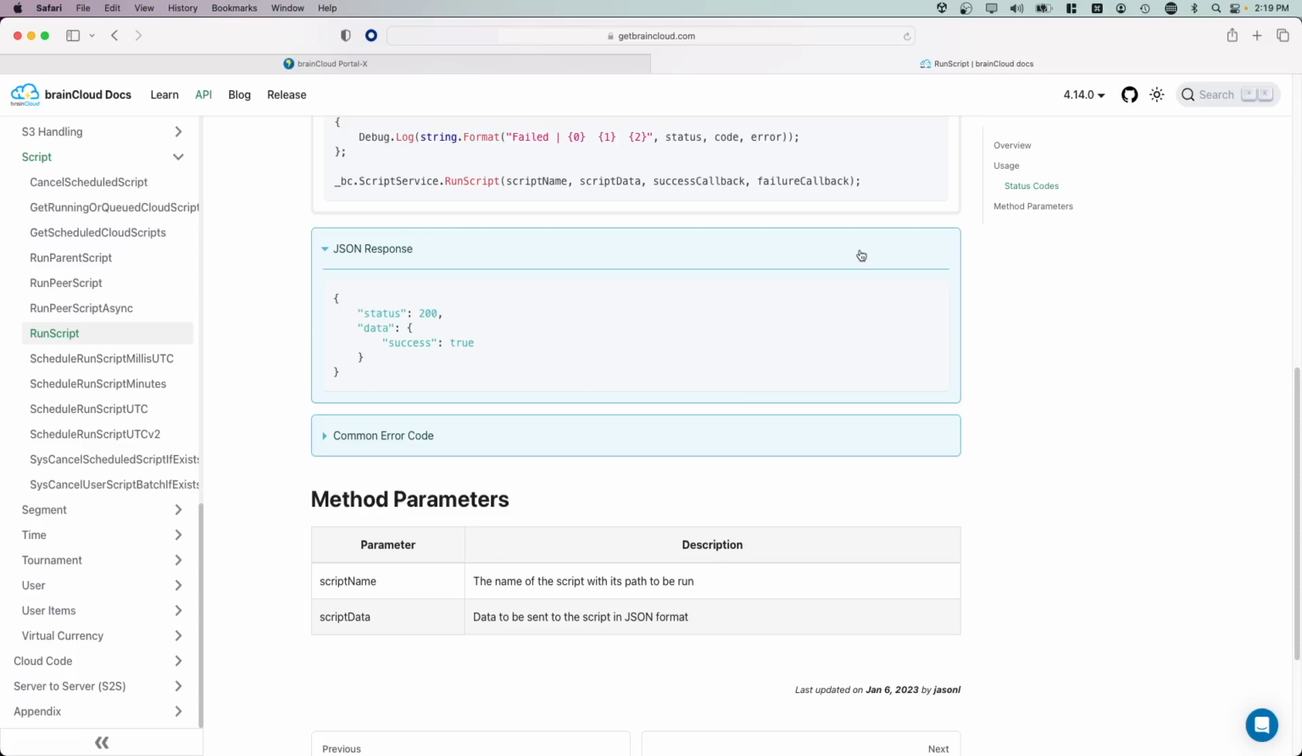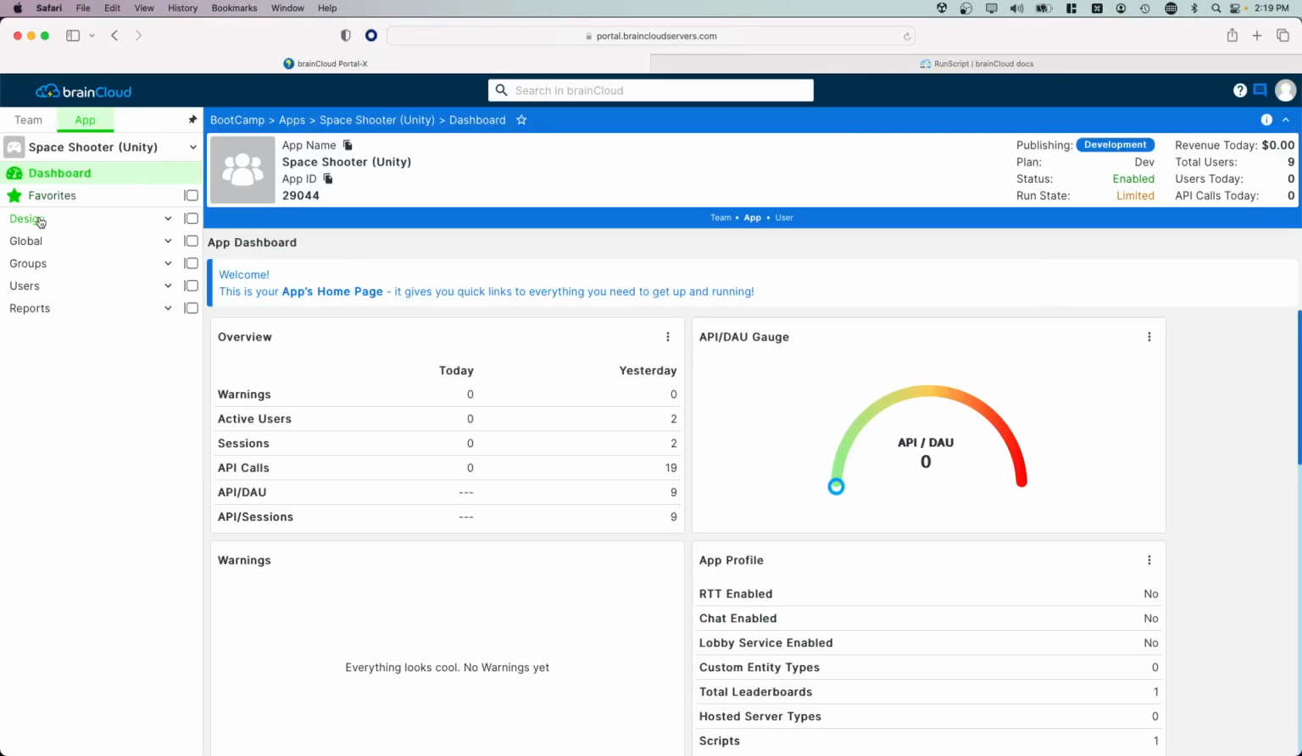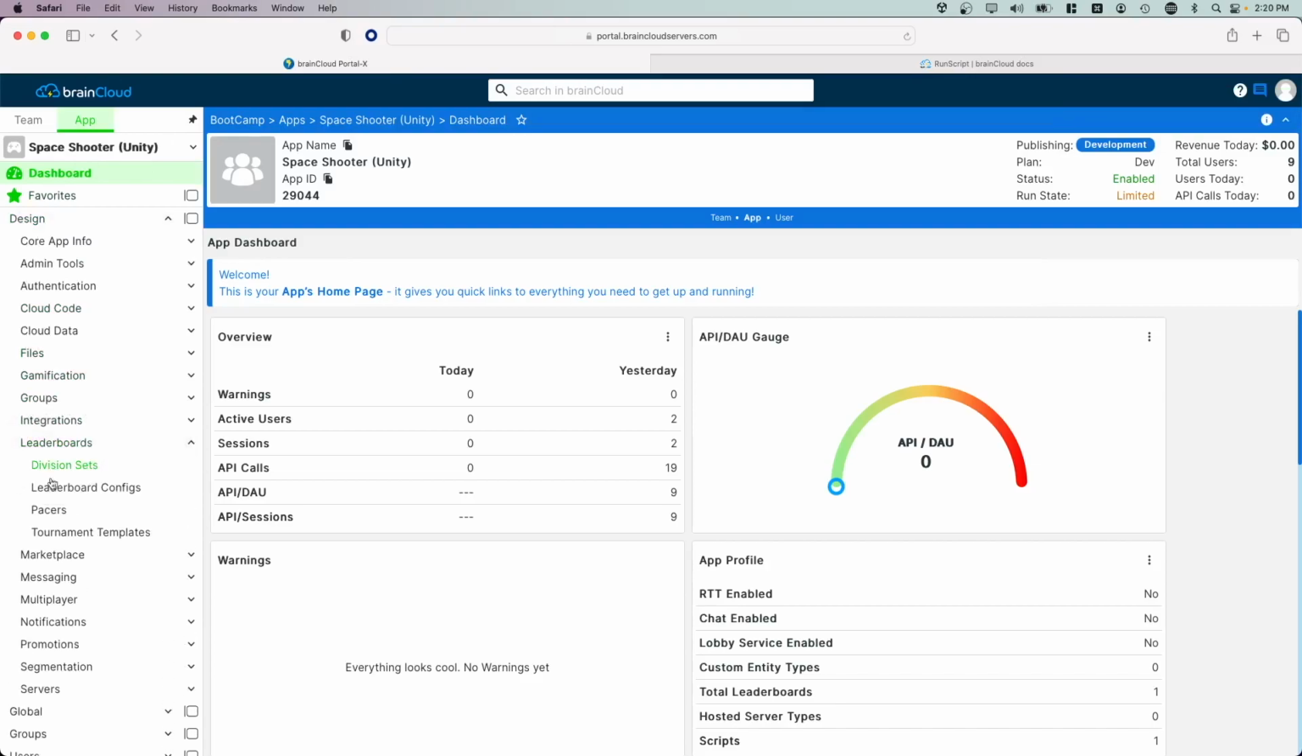In today's example, we are going to post the user's score to multiple leaderboards. The first thing that we need to do is to create a second leaderboard for the example game. Navigate to the brainCloud portal. Click Design, then Leaderboards, followed by Leaderboard Configs.